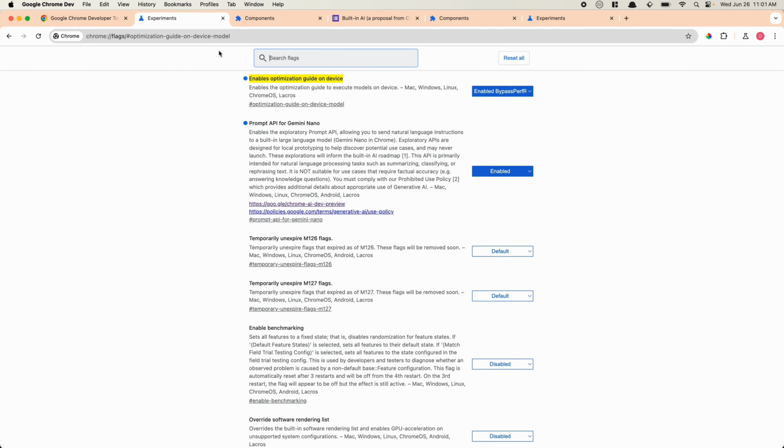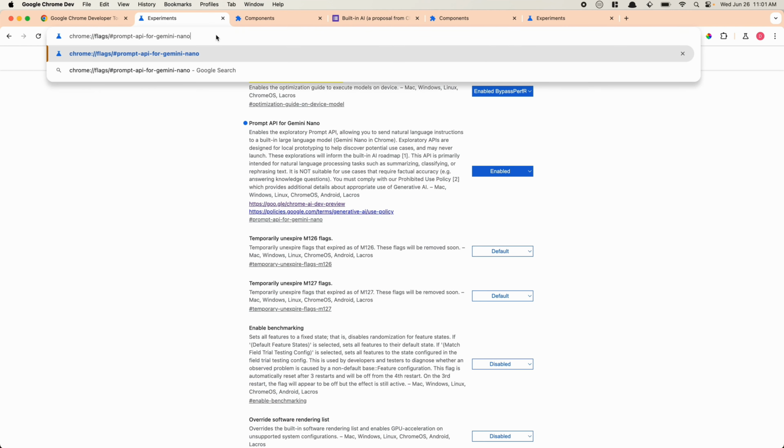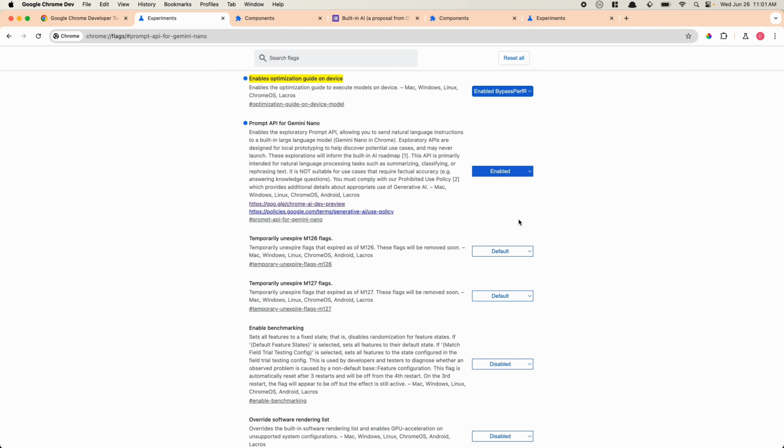The first flag that you have to turn on is this optimization guide on device model. So you have to set this to bypass perf requirements and have it enabled. And then the other flag that you'll have to set up, which is right below it, is going to be the prompt API for Gemini-nano. I'll also just show you the path to the flag if it isn't right below on your system, just so you'll be able to access it. So it's again, flags, prompt API for Gemini-nano. Just make sure those two things are installed.